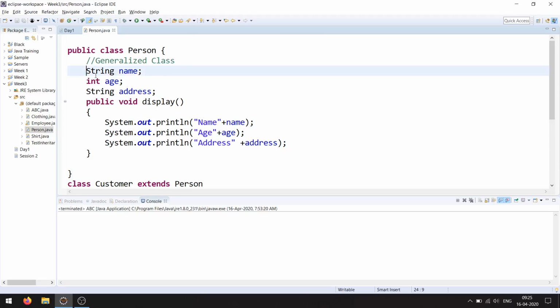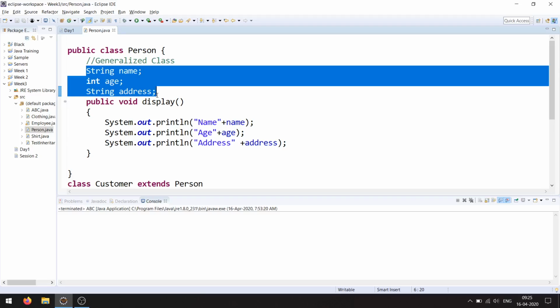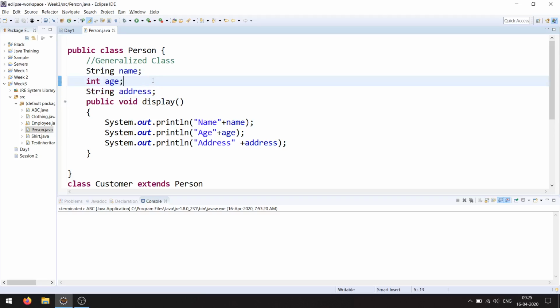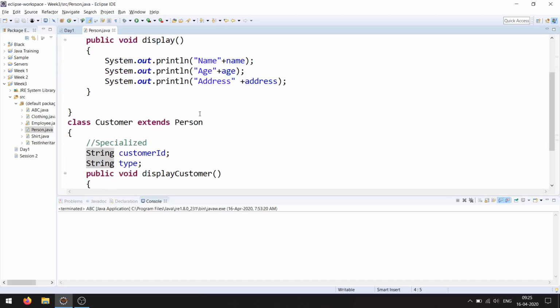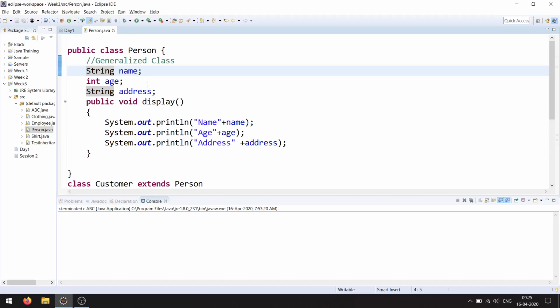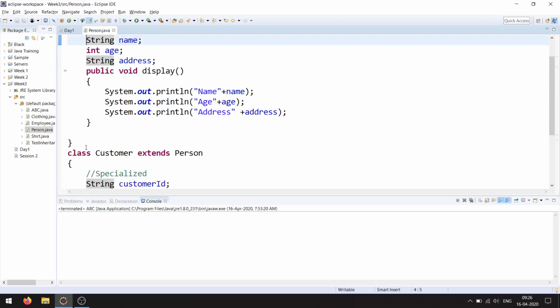For these properties I have given no modifier, but still it is preferable to go with encapsulation for the member variables. So you have to declare it as private. So we'll come to that. So now we have two classes, person and its child is customer.